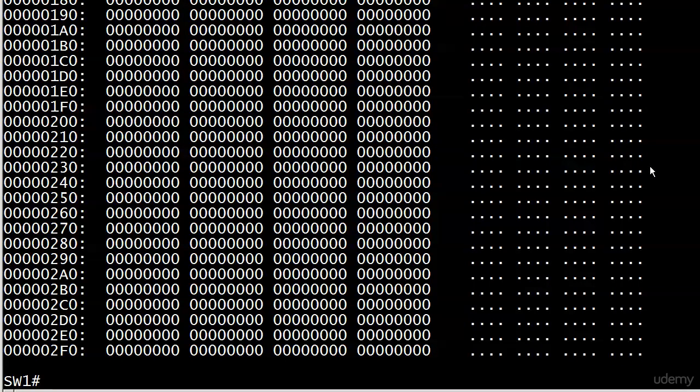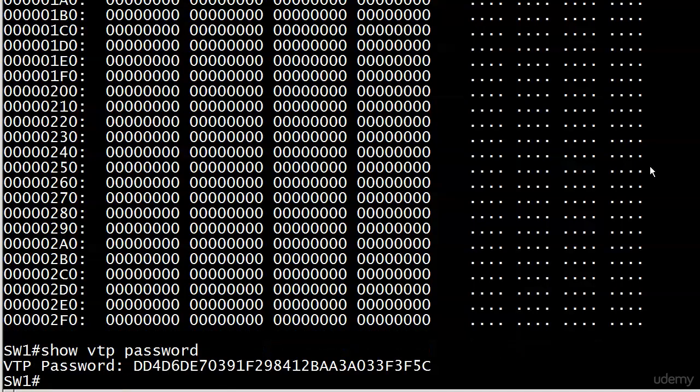And let me go ahead and escape. And let's run show VTP password and go from there. And there you go. So now it is hidden, it has been hashed, and you can't just run a show VTP password to see what that password is. So you better keep up with it.